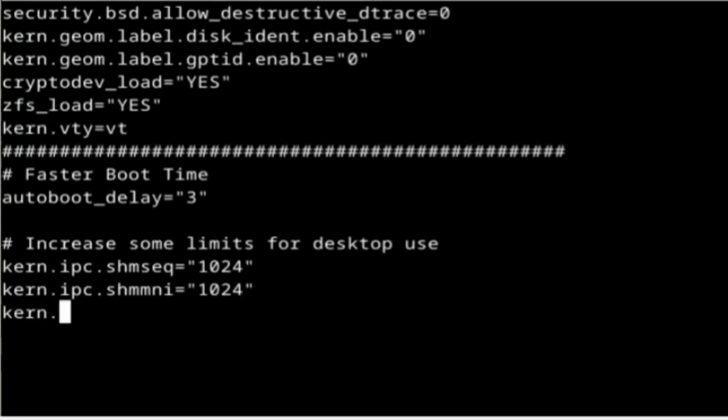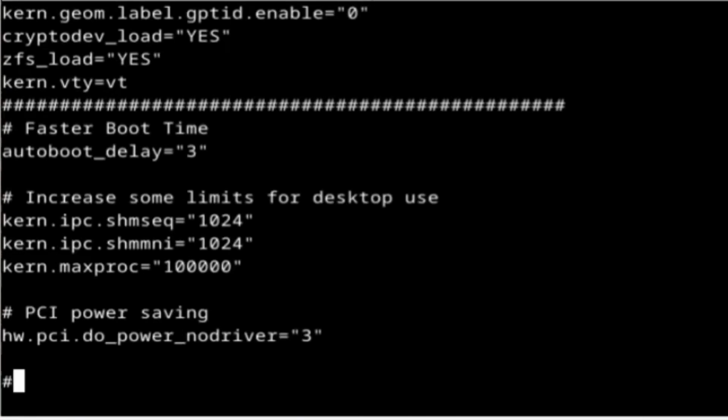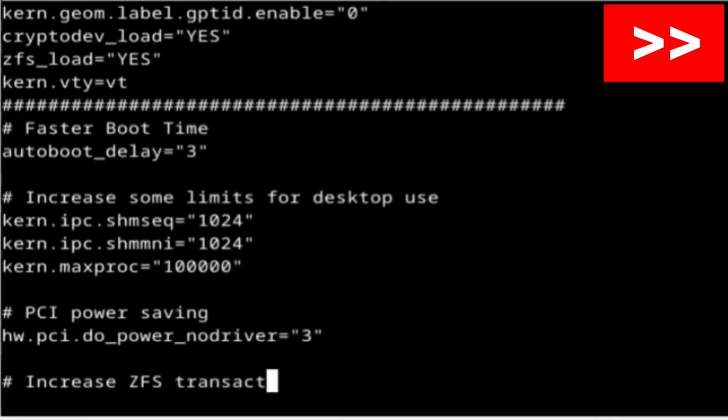The next one is the maximum number of processes, so we're going to set that to quite a large figure. That should be enough for desktop activity. The next one is to do with power. We're going to change it so it controls the behavior of PCI devices when a driver is not loaded. So you're going to basically switch it off if it's not using it. More really of interest for laptop users than desktop, but still, something to perhaps try.